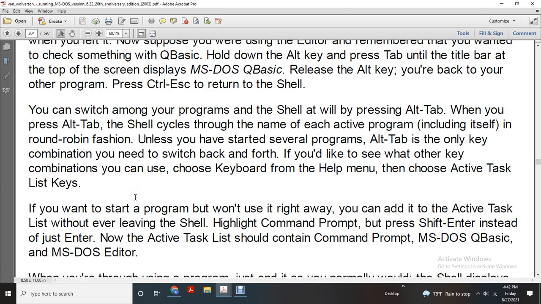When you press Alt Tab, the shell cycles through the name of each of the active programs, including itself, in a round-robin fashion. Unless you have started several programs, Alt Tab is the only key combination needed to switch back and forth. If you would like to see the other key combinations, you can choose Keyboard from the Help menu, and choose Active Task List keys.